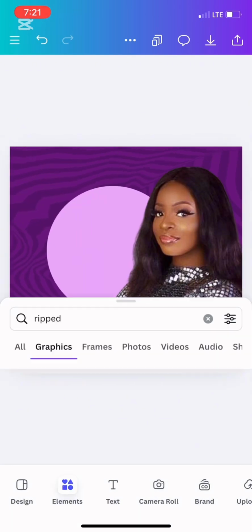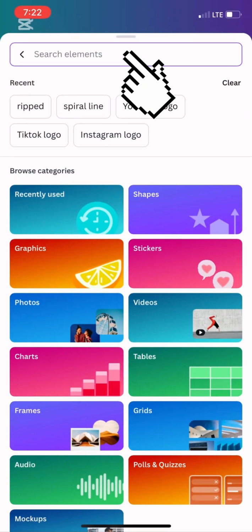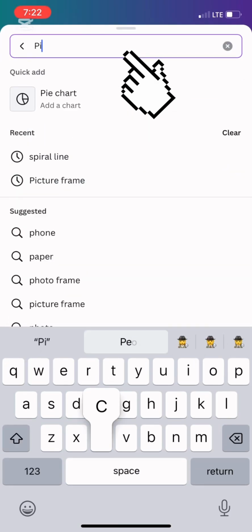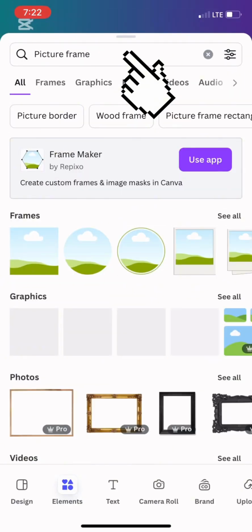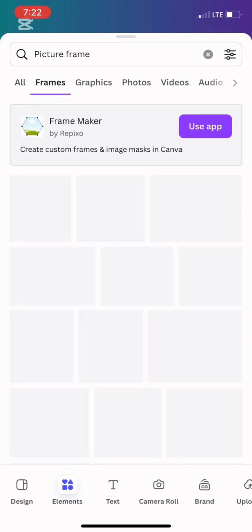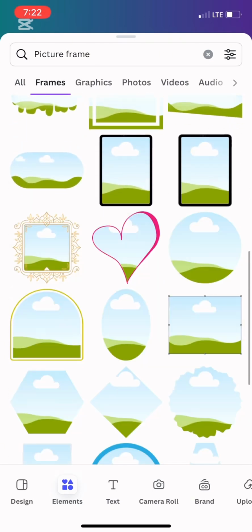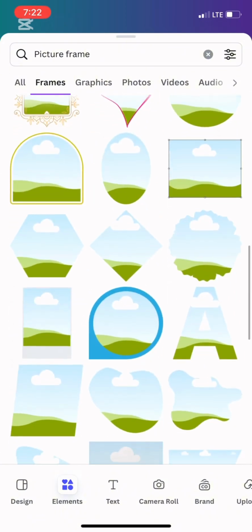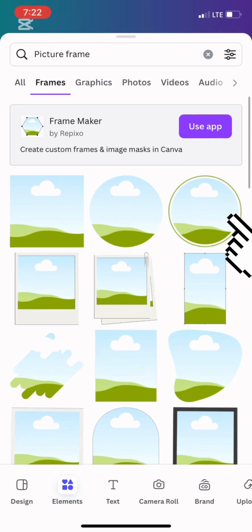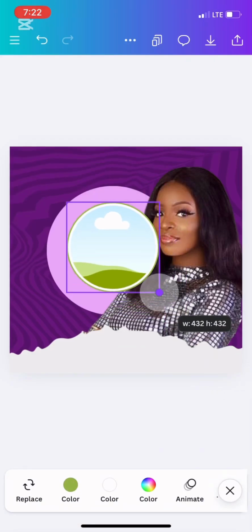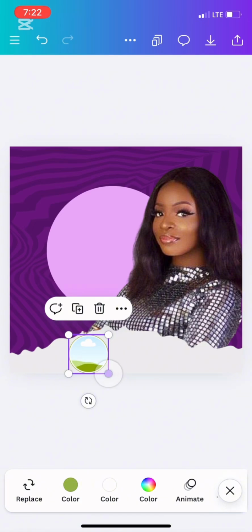Okay, so now that we've achieved that, we want to go back and search for picture frame, to achieve that tiny round picture on the flyer. So we tap on the one that has two lines on it, so that we'll be able to change the color to bring out the beauty of the frame. So we tap on the third option. We reduce the size of this picture frame. We drag it down to fit into the ripped paper. We reduce the size again till it fits on the left side.